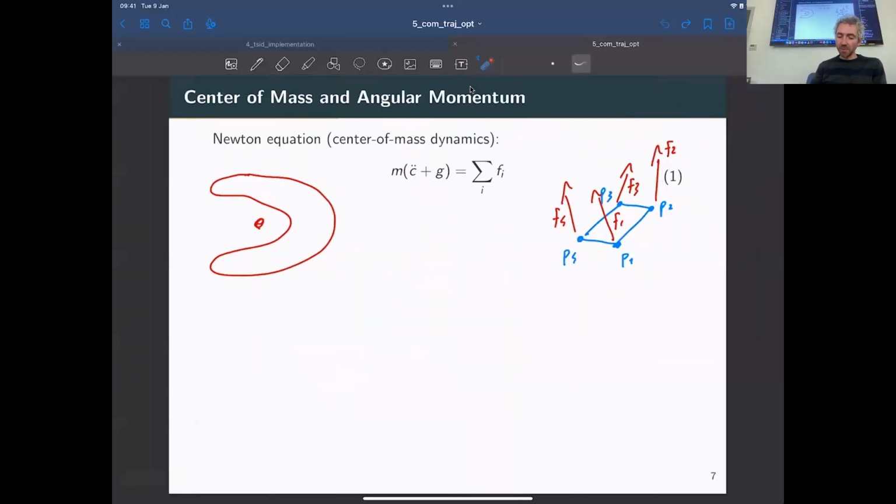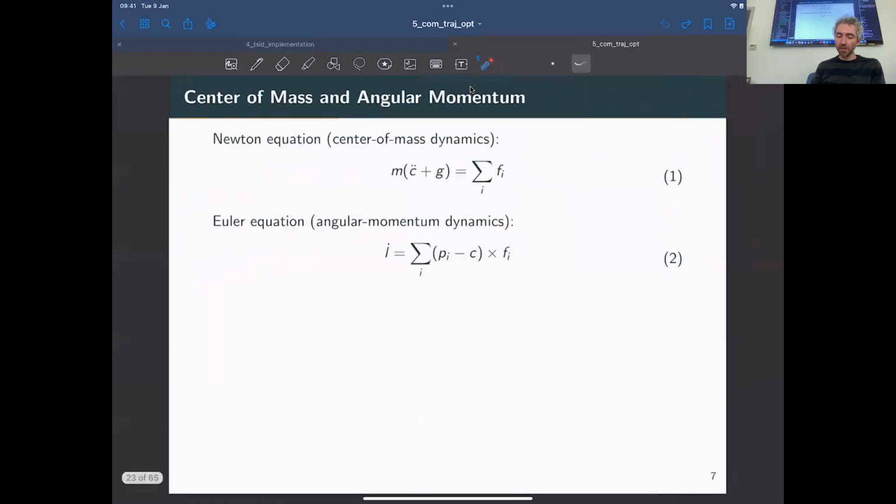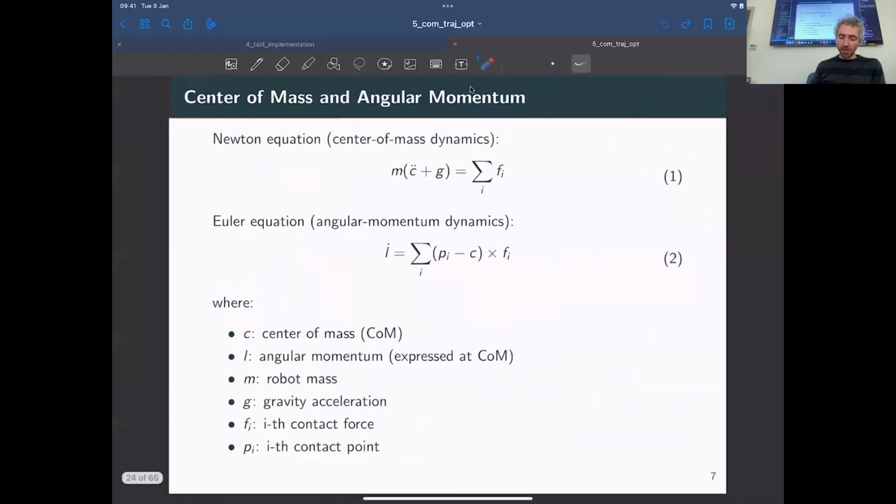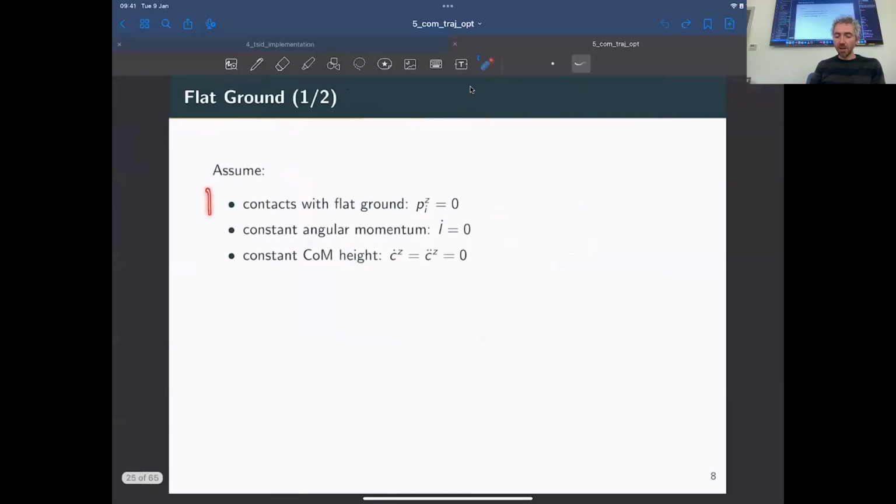So the linear inverted pendulum model, we saw that we can derive it by starting from the Newton-Euler equations for a single rigid body. And then we can take these assumptions. So assuming that we are making contact only with the feet, only with a flat ground, using a constant angular momentum and a constant height of the center of mass.